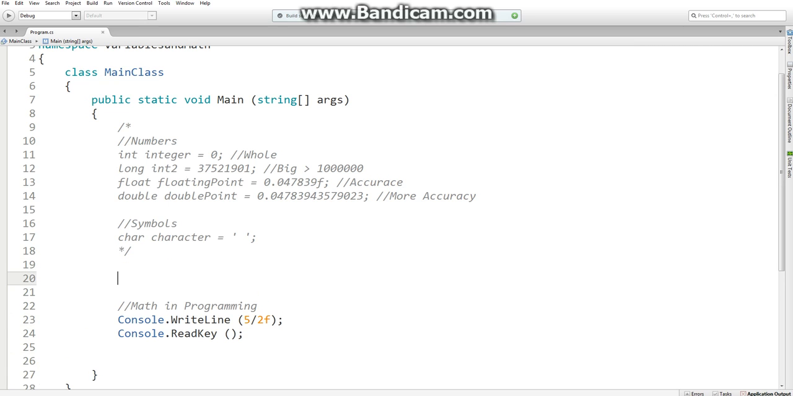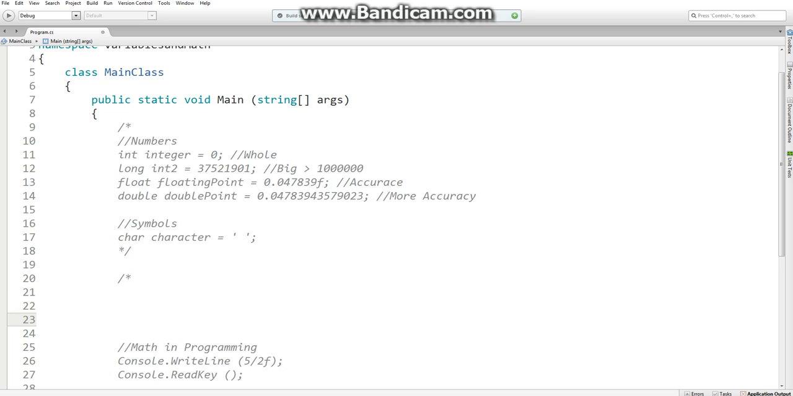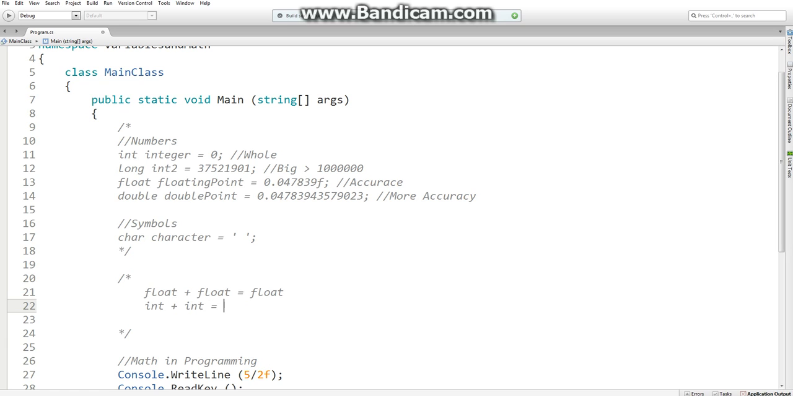So, I just wanted to give a few notes. So first, if you were to add two floats together, the result will be a float. You add two integers together, the sum will be an integer. And the same goes with all math. You multiply, you divide, but if you mix and match an integer and a float, the result will be a float.